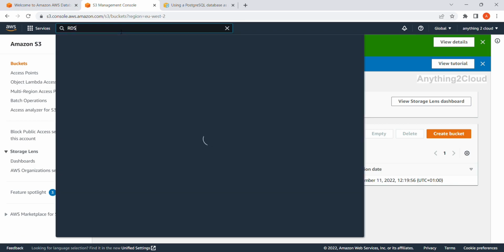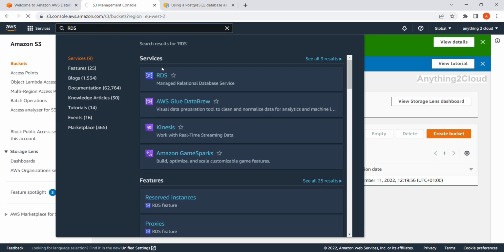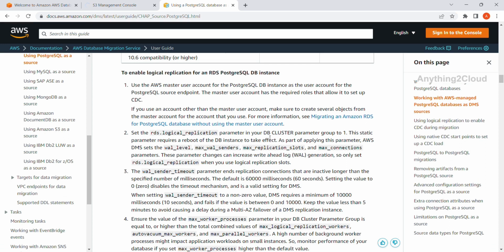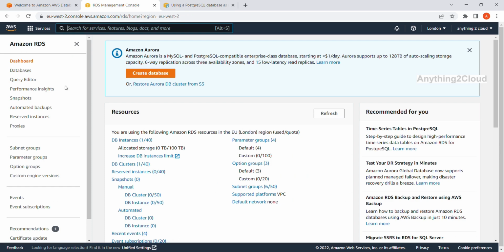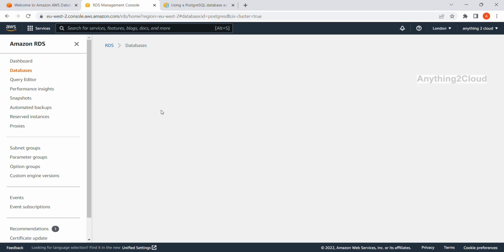RDS, and you have to go into the DB cluster parameter group. Set the RDS logical replication parameter in your DB cluster parameter group to 1. Okay, let's go into the database here. This is the cluster we have, right? Go into this one, there is a parameter group there.